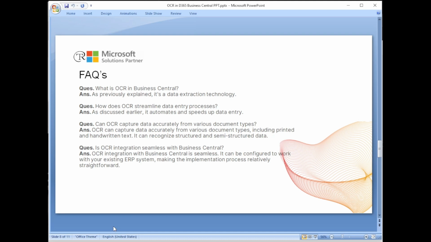Can OCR capture data accurately from various document types? Yes, OCR can capture data accurately from different document types, including printed or handwritten text. It can also recognize structured and semi-structured data. Is OCR integration seamless with Business Central? Yes, it is seamless. It can be configured to work with your existing ERP system, making the implementation process relatively straightforward.